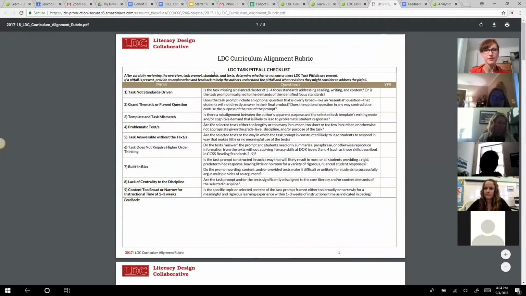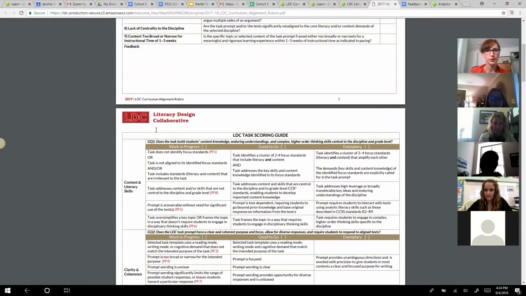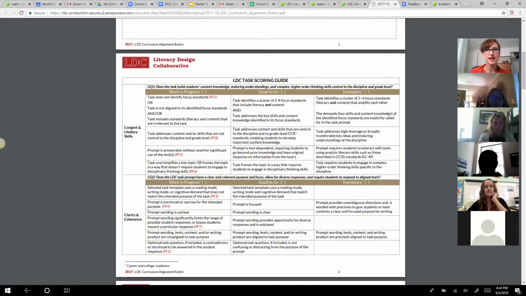In the beginning here, we have the pitfall checklist, which we'll end today's session with. You'll be assigned a partner and you'll give each other feedback based on these pitfalls. And then right below, we have the scoring guide. So this is how we give feedback on your tasks when it's time. So far, we've just given comments, but we go through a rigorous round of feedback in which we use the language of this rubric to give you feedback on your task that you are writing. So there's 3 main categories: work in progress, good to go, and exemplary.